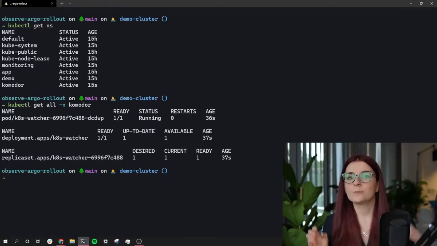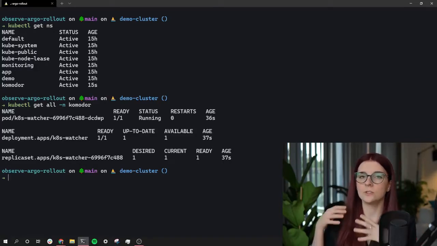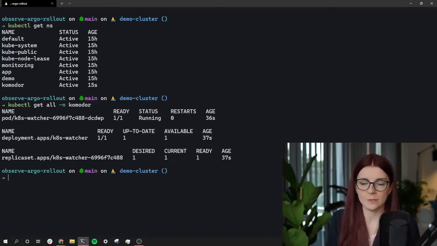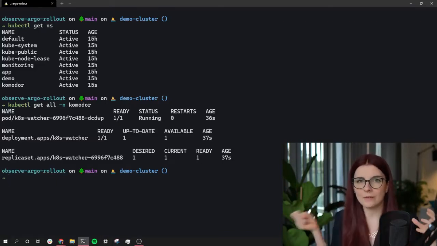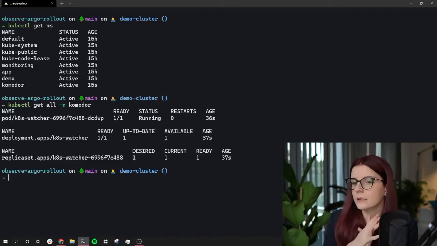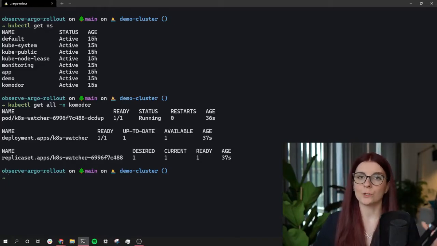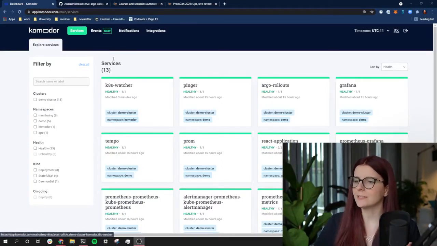So Komodor is pushing the information from within my Kubernetes cluster to the Komodor platform, which is far more secure than accessing your Kubernetes cluster from outside and pulling resources out. Pushing resources out of your cluster is more secure. So now that they are all running, we want to go ahead and open the Komodor platform again. Now, once I open up the dashboard, I can see all the resources that are running within my cluster.